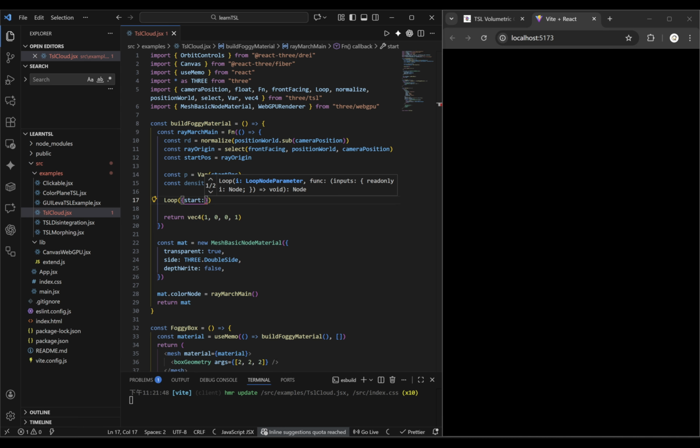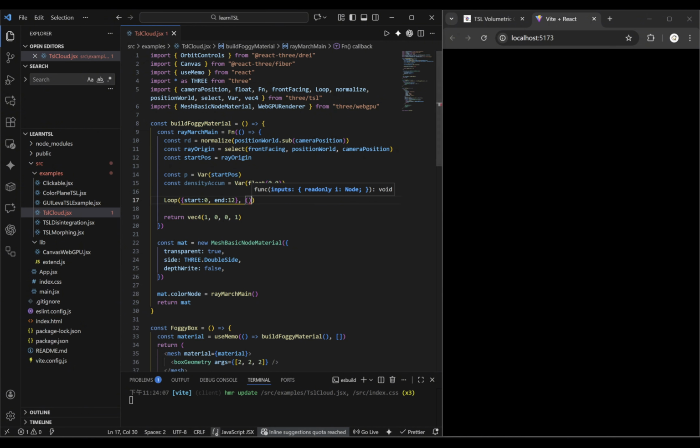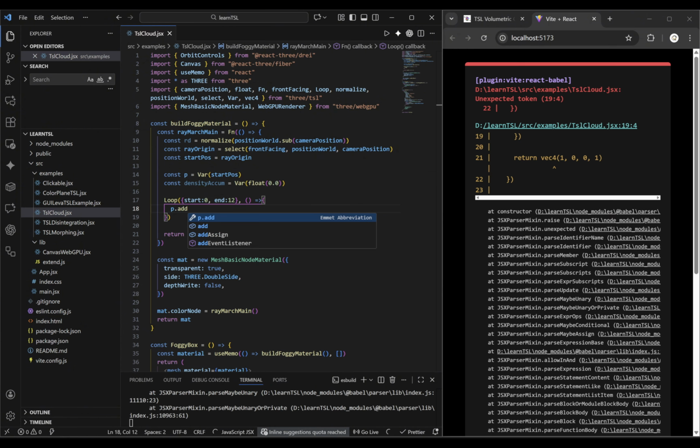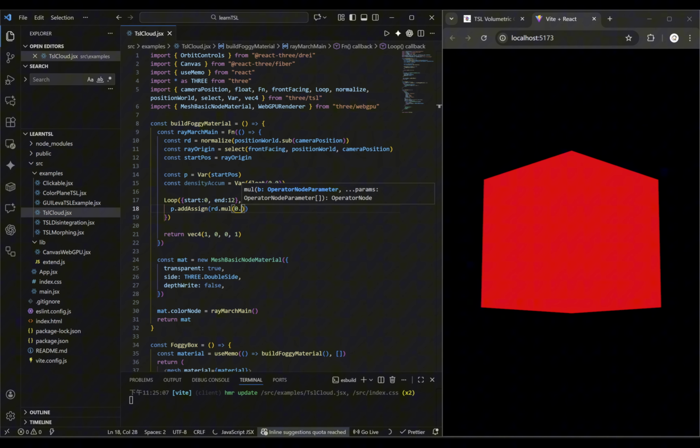Start the engine. Loop 12 times. This represents our sample count. The core action is this addAssign. Move the probe p along the ray direction rd, marching forward 0.25 meters each time. This is Raymarching, probing the space's density step by step.